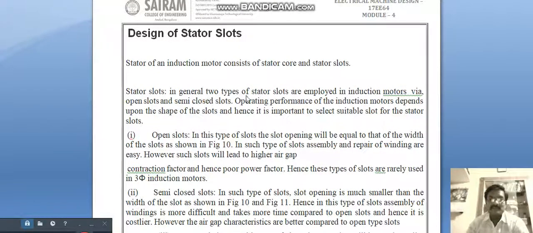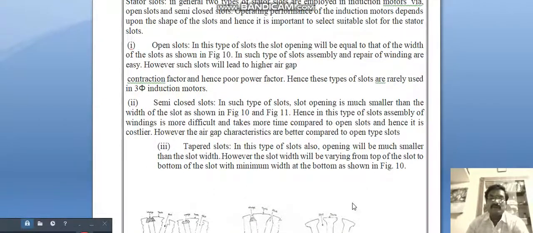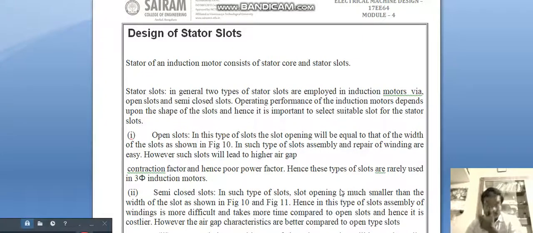Now, in general, two types of stator slots are employed in induction motors, namely open slot and semi-closed slots. The third one, the tapered type of slots, we are not going to use in three-phase induction motors. Operating performance of the induction motors depends upon the shape of the slots, and hence it is important to select suitable slots for the stator slots.